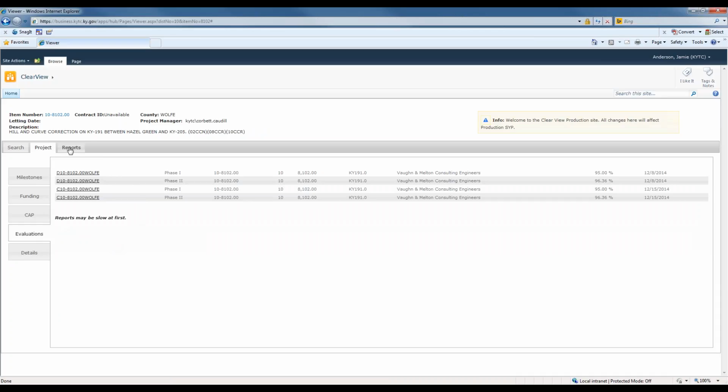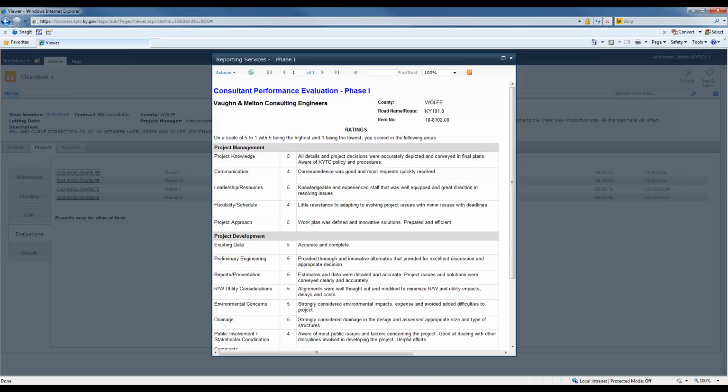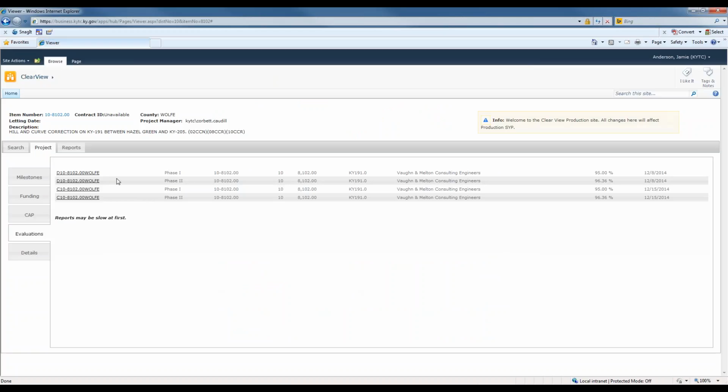So you will notice for project 10-8102, they have several different evaluations listed. If you click on the evaluation name, you can open this evaluation. And just be patient as it opens. So there's the evaluation. You'll notice back here in Clearview, it has 4 evaluations, the district and the central office. Evaluations have been completed for preliminary and final design.